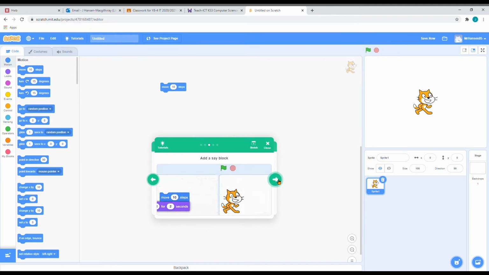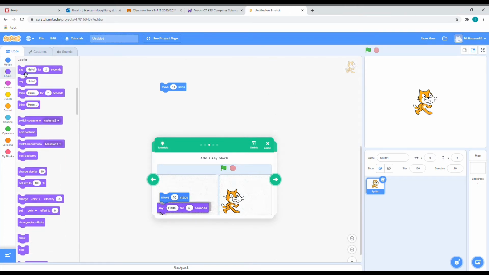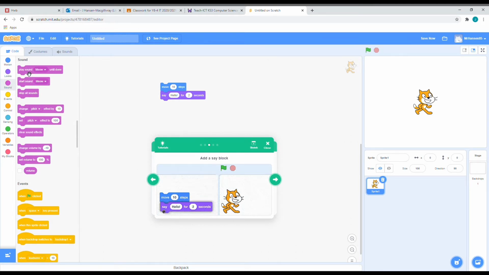Next, what you've got to do is, for this one, it's asking you to drop in a say hello block for 2 seconds. Now the color of the block is purple, so we'll go to the looks and there it is, and we'll drag that across and pop it under so it fits in place. What we can also do, like we did earlier, is if you want to put the sound one in, you can pop that one underneath.